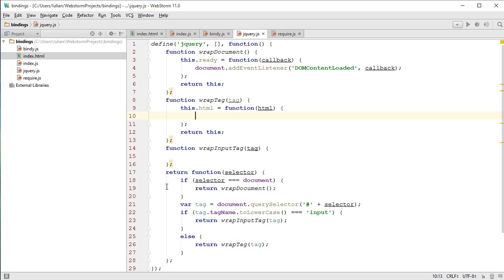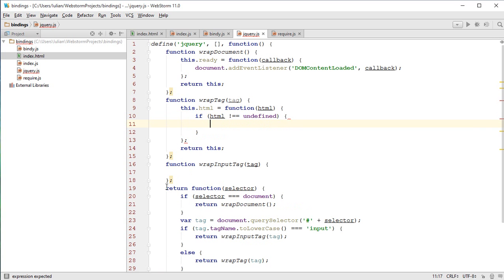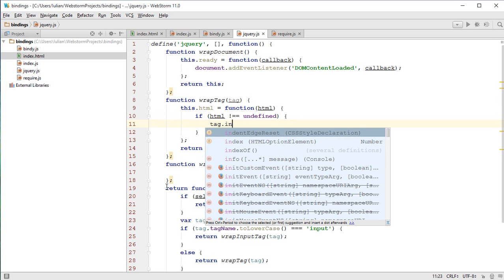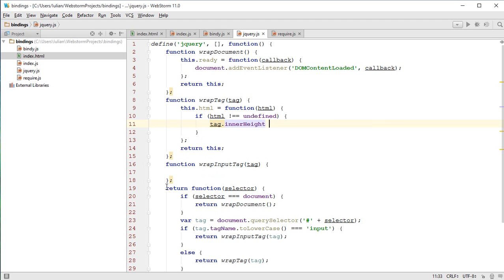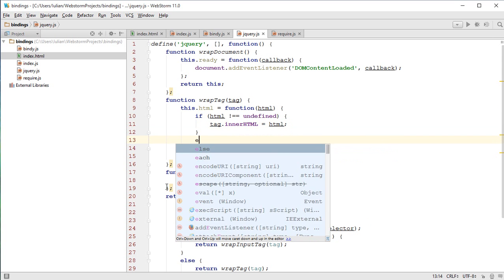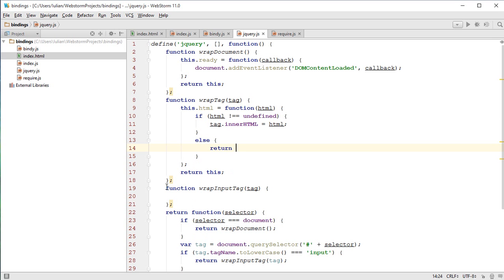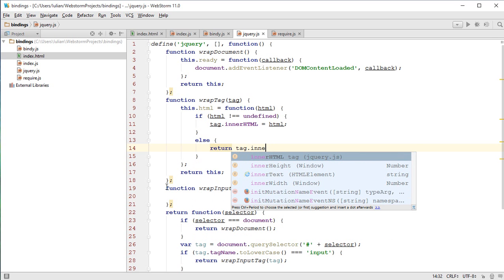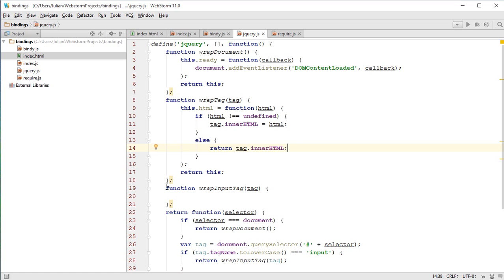Okay, that's fine. Now, my function would work in two ways. If I provide an argument, it'll set the inner HTML, but otherwise it'll get the value for that property. So I check if the argument is not undefined. If it's not undefined, then I'll set the inner HTML to be the argument. Otherwise, I expect to return the inner HTML because it's like a getter.